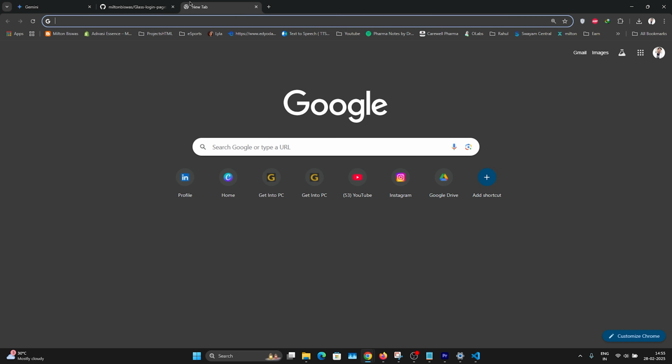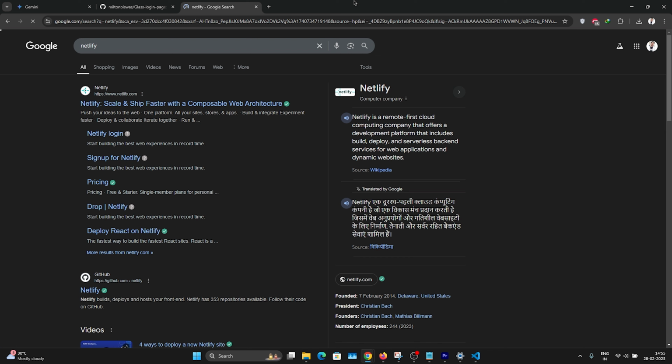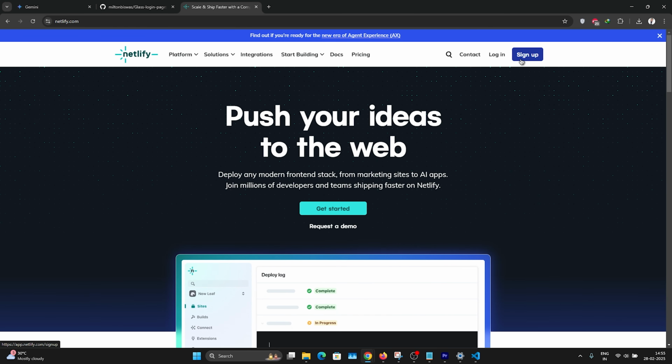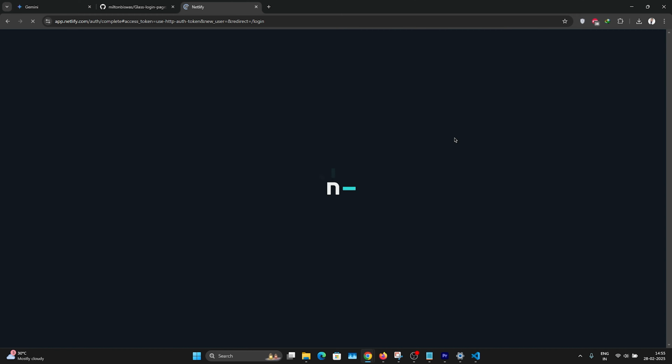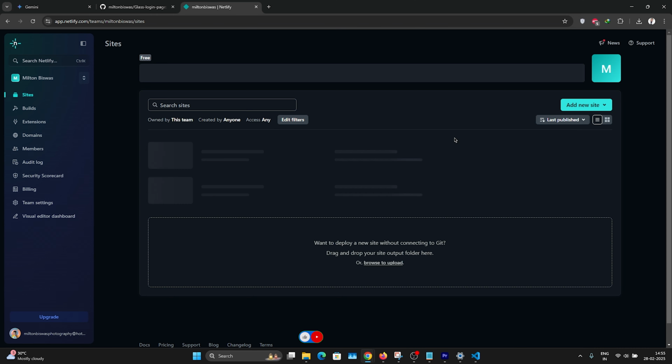Now I'm going to make it live so that you can also access it. I will go to google.com and search for Netlify, and log in with Netlify. If you already have an account, you can just log in, or sign up. I already have an account, so I'll connect and log in with GitHub. This is a very convenient way to get your GitHub code onto Netlify.